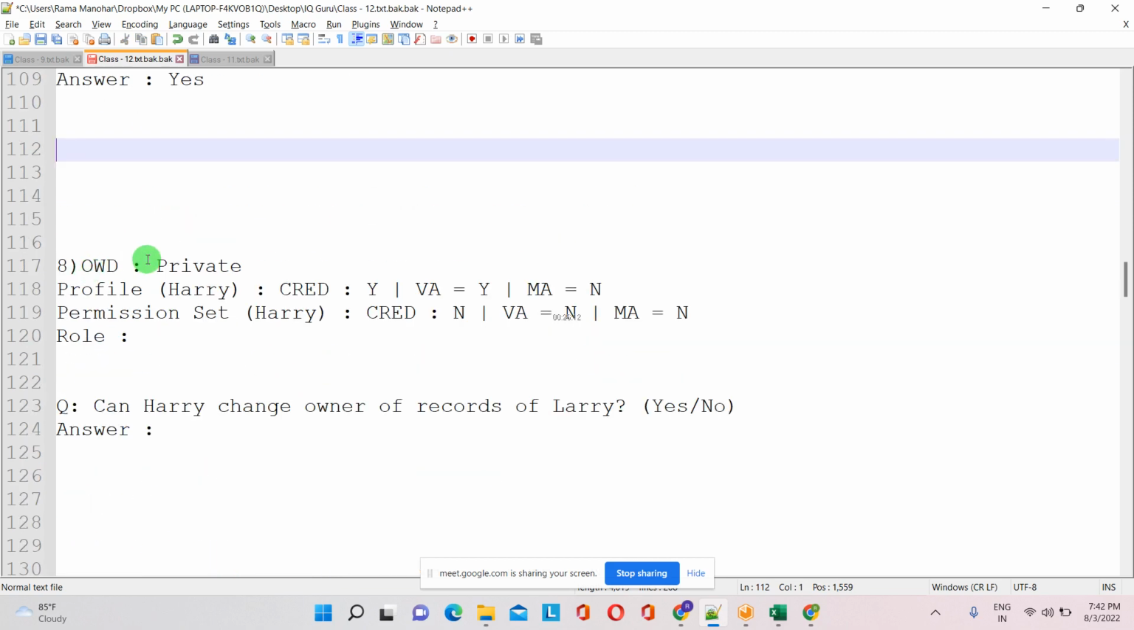If it is private and profile level CRED is yes, view all is yes, modify all is no, and the remaining things are not applicable, can Harry change the records of Larry? No. Yes.